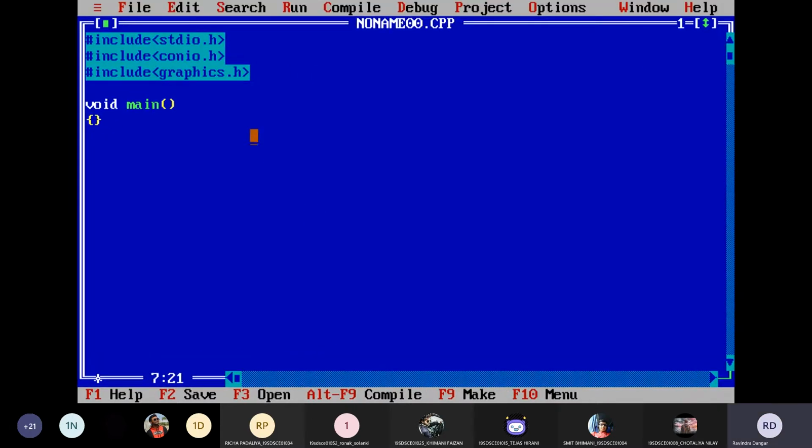Yes. So now let's try to convert the normal mode into graphics mode by detecting the driver. So let me write int gd equal to detect, gm, initgraph.